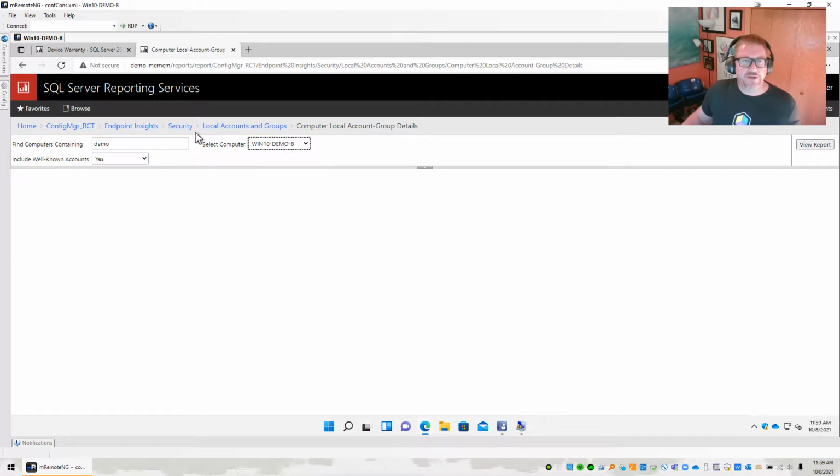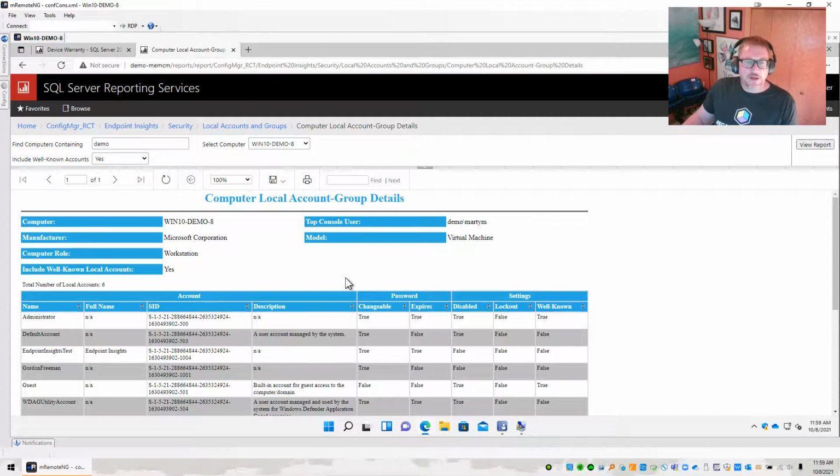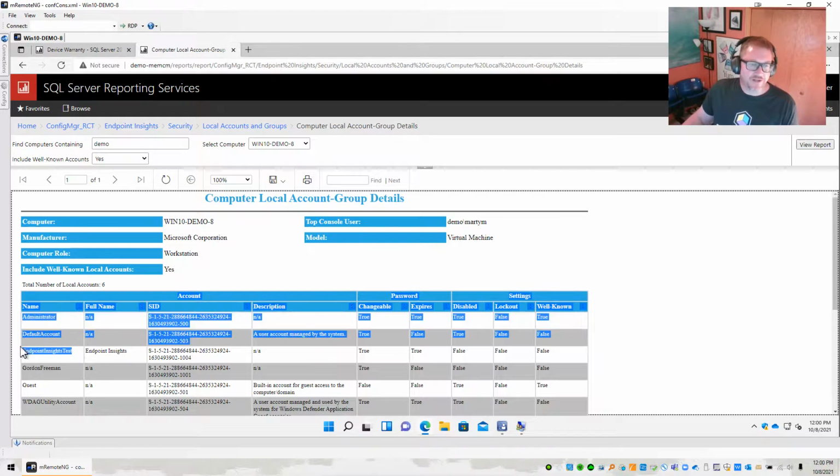So what I can do is I can actually go into our Endpoint Insights reporting, look at computer local account group details, and hit view report. So I see the one that we're looking for. It's right here, Endpoint Insights test. So it definitely does exist on this device. So I know that we absolutely have that on this device.